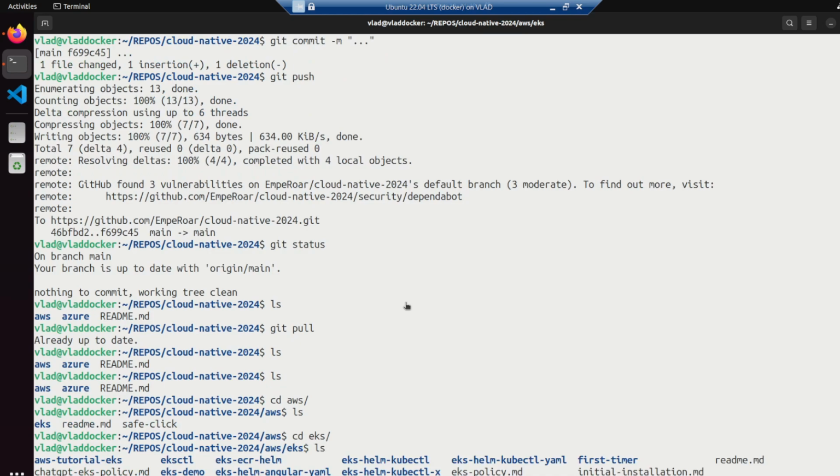So in this video, we are going to deploy a private ECR image to an EKS cluster using a Helm chart, but still locally. So join me, guys, and see how we can do it. Let's first make an EKS Helm Angular private ECR YAML directory.